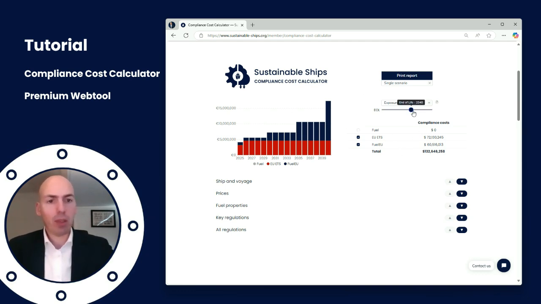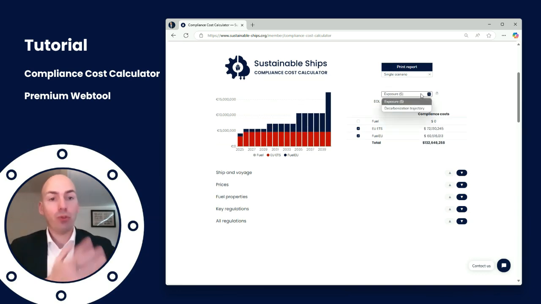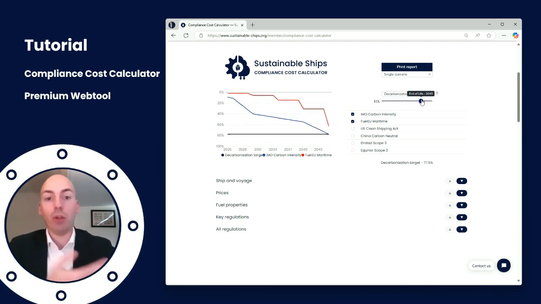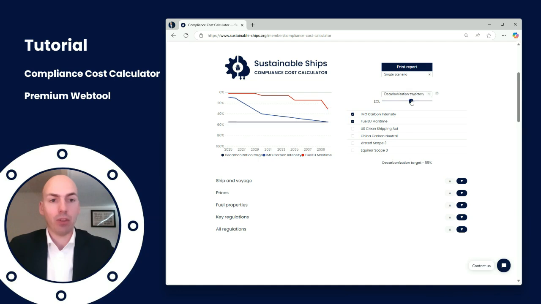What else do we have? We have a summary here, and we can change the end of life of the ship. More on that later. We can also choose to show the decarbonization trajectory of several different key regulations. Energy majors, ports, and shipping companies are also included in the model itself. And there you can see what the expected decarbonization timeline would be until the end of life of your particular ship that you can choose here. We also have print report and compare scenarios. We'll do that afterwards. First we're going to go through the tool itself and I'll show you what is what.